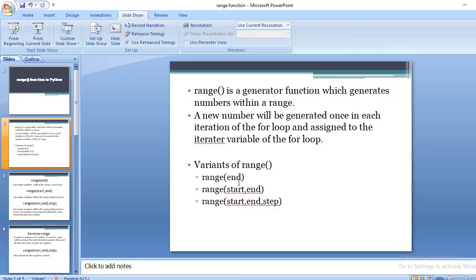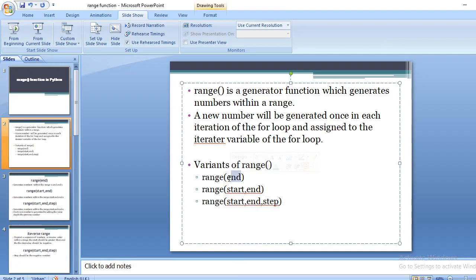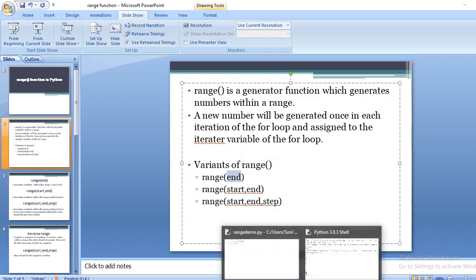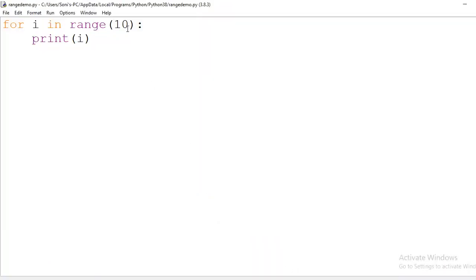Here you want to notice one thing. Whenever you are mentioning an end for your range of numbers, this end is not inclusive in the range of numbers generated. That means it is called an exclusive range. So the end number will not be considered in the sequence of numbers generated. So if you want to generate numbers from 0 to 10, you have to give 11 as the parameter.